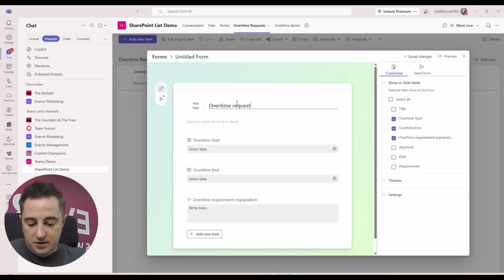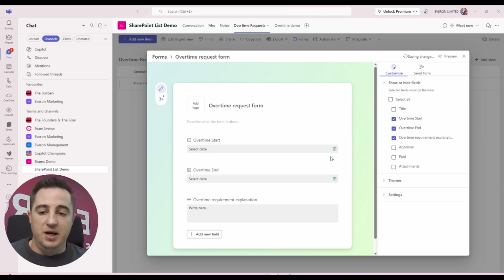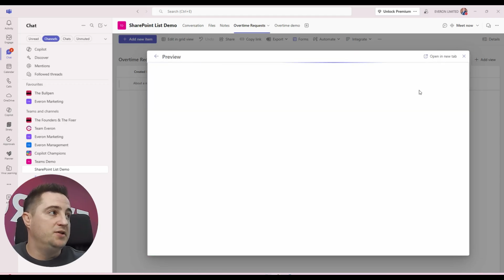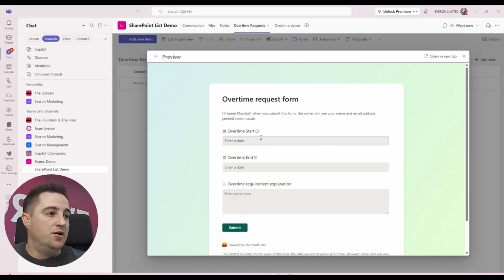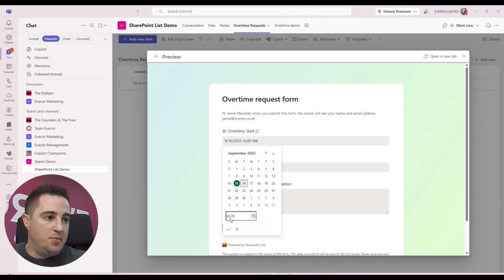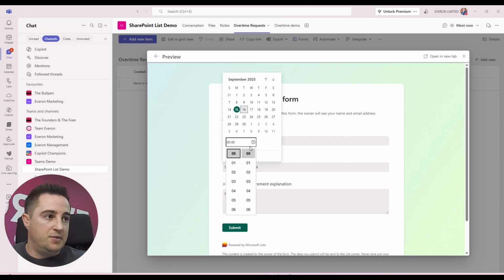Overtime request form, I'll call this. So you can see how easy that is. You can change it and manipulate and design it just like you can do in normal forms. And if we just open this as a test, again, I can go through and put in another request. I'll do a different time just to prove the calculated fields work.